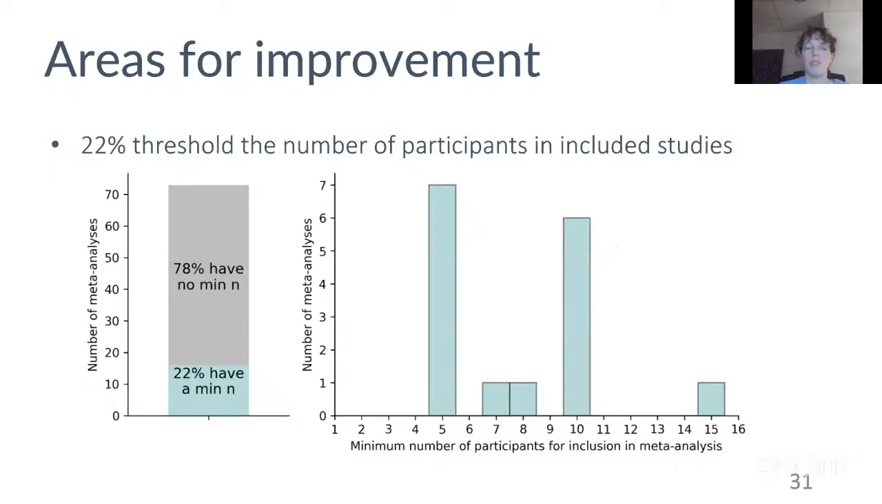Another area for improvement is that only 22% of studies threshold the number of participants included. So this relates to power again. And here you can see, for those that do have a threshold, what the threshold is. So 7 papers said the studies need to have at least 5 participants in order to be included in my meta-analysis. And 6 studies said that they need to have 10 participants included.